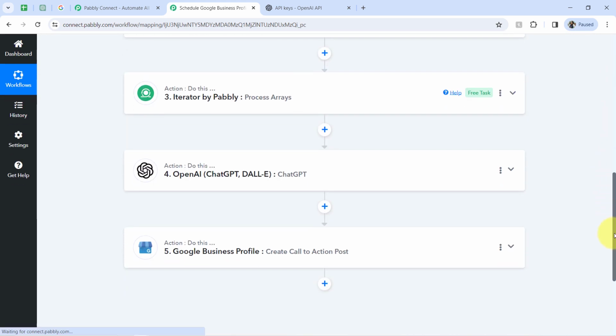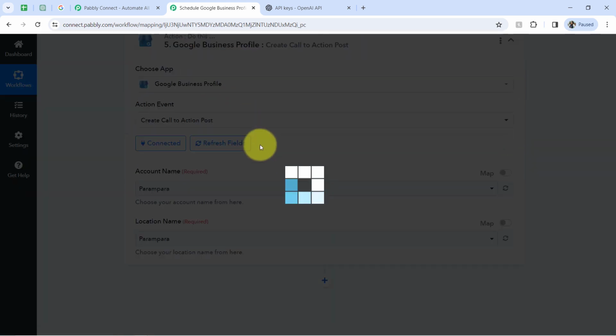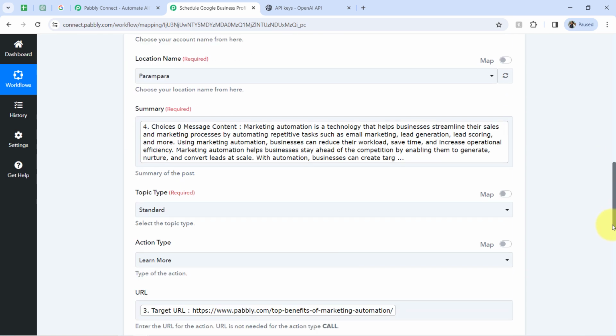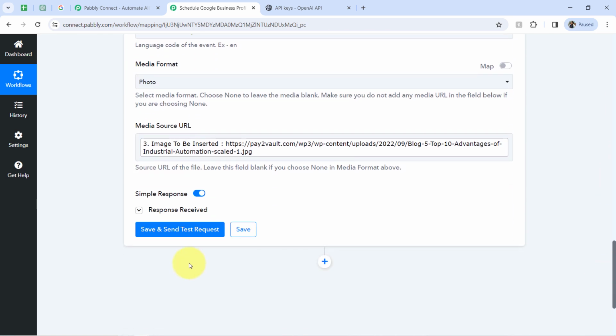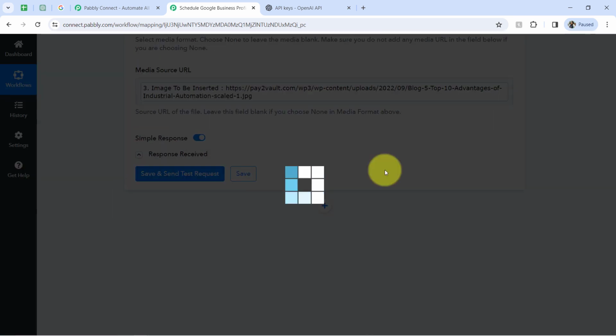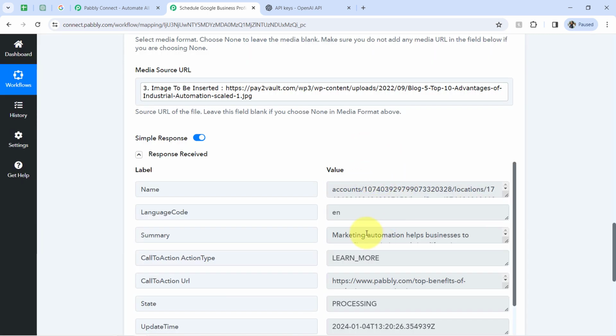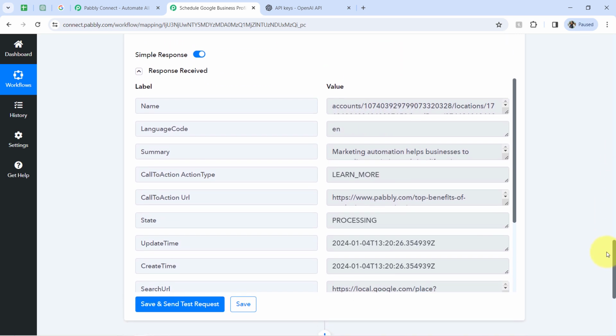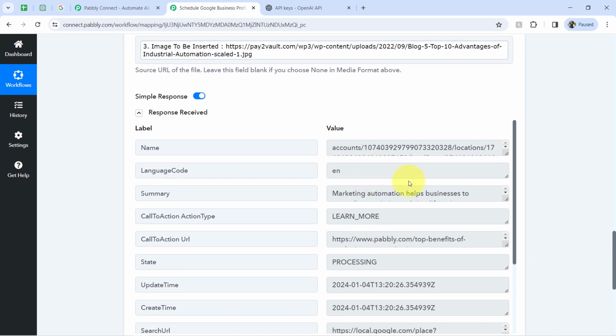Okay, so scrolling down and directly opening this Google Business Profile. How about I click on this button once again? Okay, fingers crossed. And here you can notice the response is generated here, and even the post has been posted automatically on my Google My Business Profile, or we can say Google Business Profile listing.